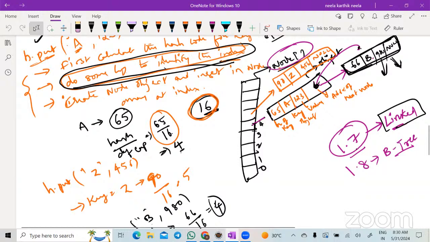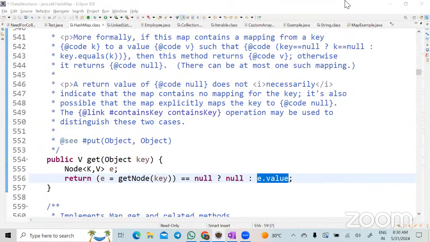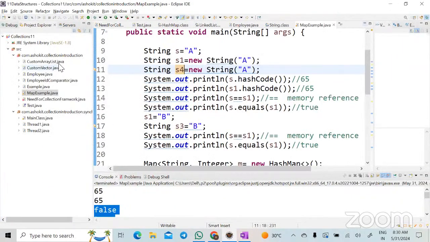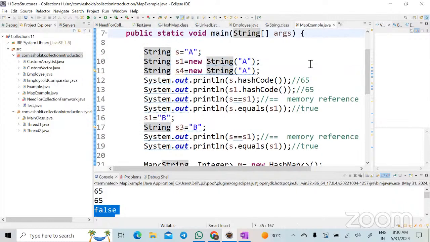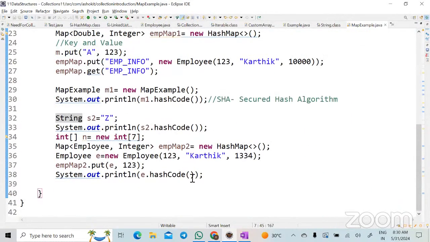Okay. Now let's quickly look at what is hash set. Map does not allow duplicates, correct? Duplicate keys. Does the map allow duplicate keys? No. Okay, now let me ask you. How do you know that it's a duplicate key in the map?